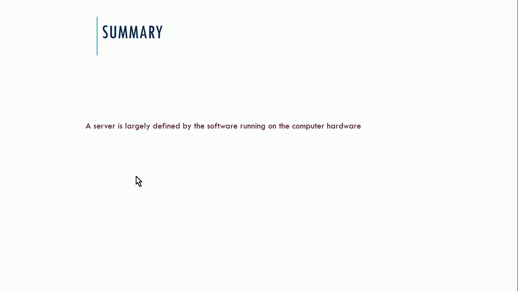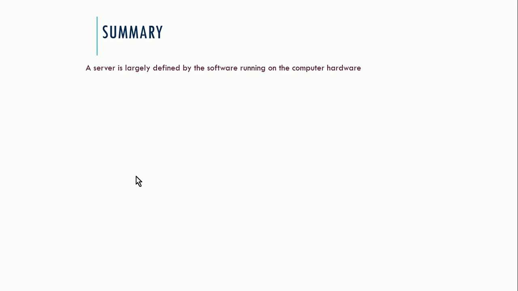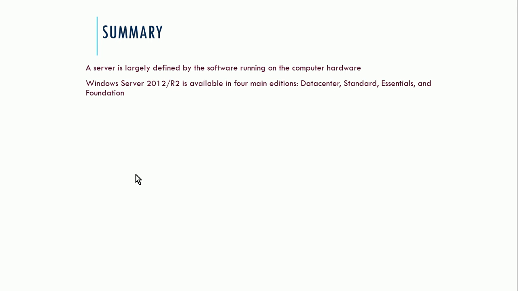So in this unit, I talked about a server being the software running on computer hardware, providing services to people on our network. We talked about 4 different editions of Microsoft Windows Server 2012, which were Datacenter, Standard, Essentials, and Foundation. And I showed you that little chart that summarized the differences between them, which you'll need for your assignment.